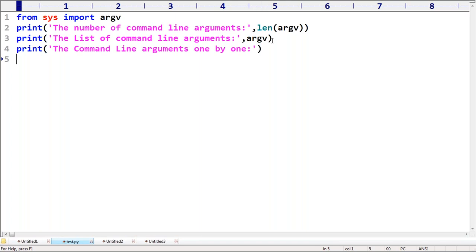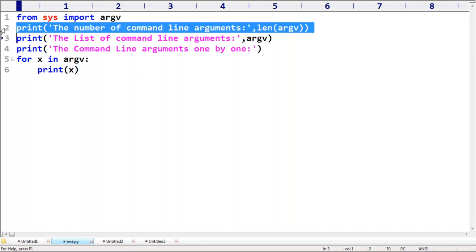Sir, I want the command line arguments one by one. What is the way? For x in argv, for each x value present inside argv, print the x value, like this. That's all. Complete information. How many command line arguments are you passing?